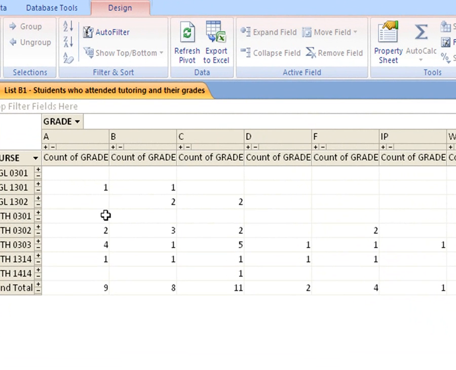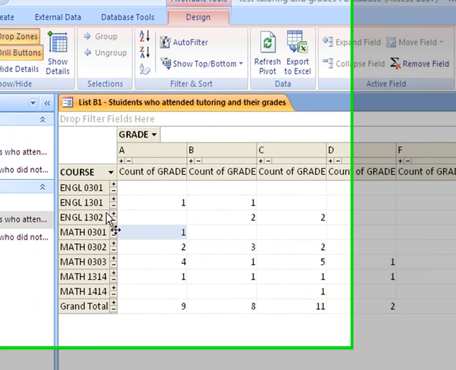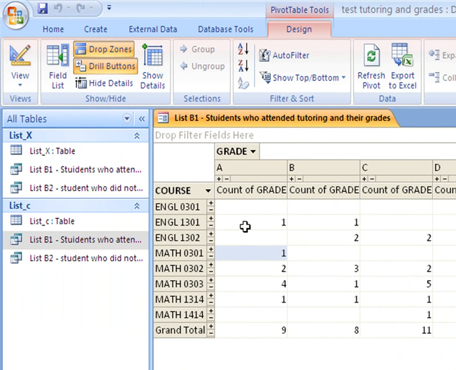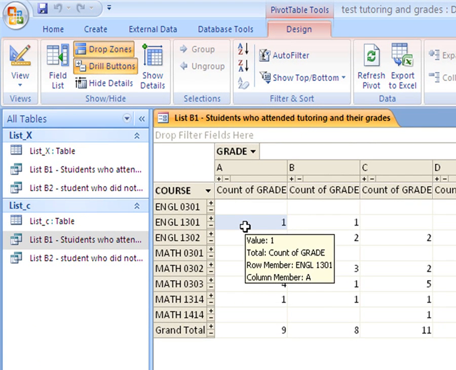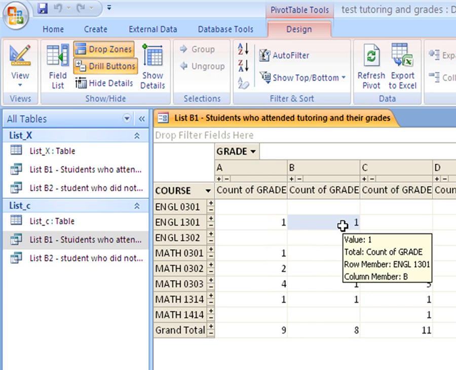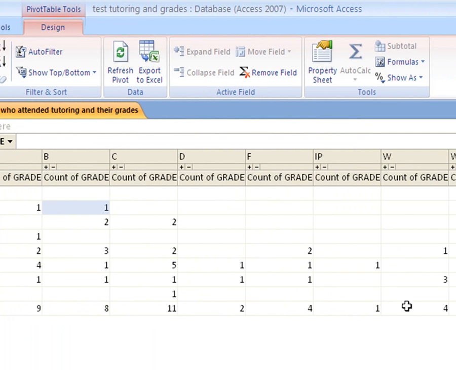If you look closely at our grade distribution list, you could see that for the students who did attend tutoring, for English 1301 there was 1A and 1B. You can see that there were 4 withdrawals, grand totals, and so on and so forth. So we have a pivot table for our list B1. You will do exactly the same thing for list B2.